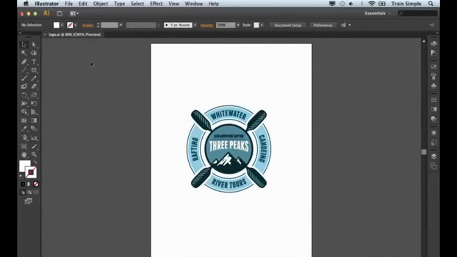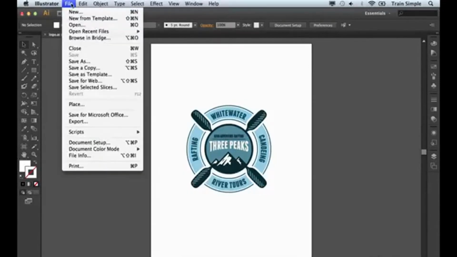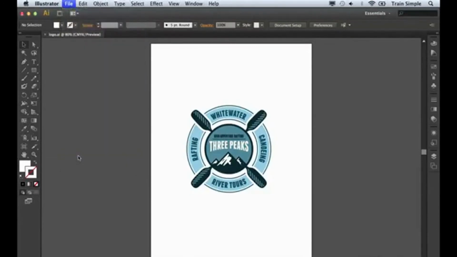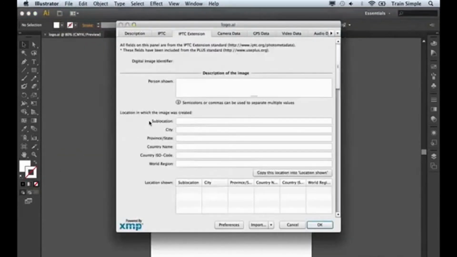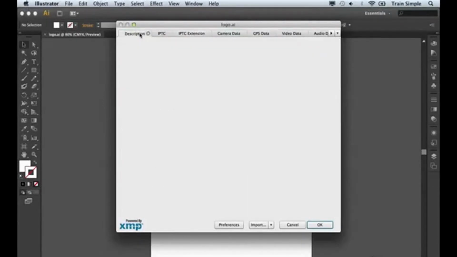So what I want you to do is come up to the File menu, and under the File menu, you can choose File Info. What this will do is open up a dialog box, and inside this dialog box, you'll notice that there's several different tabs. The tab I'm mostly concerned with for this particular document would be the Description tab.